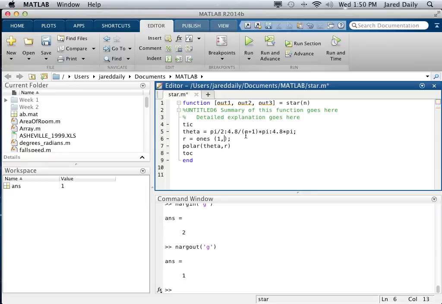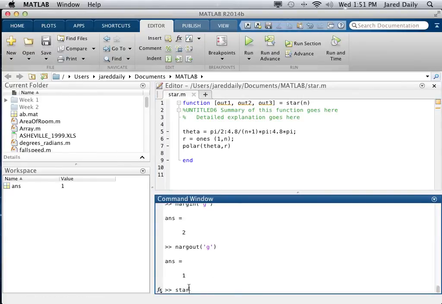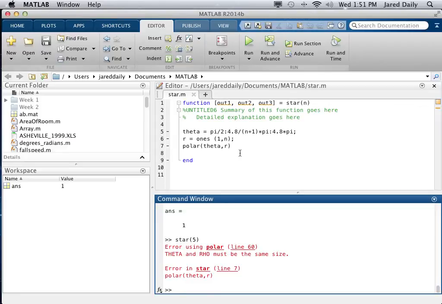And we'll make our 1s from 1 to n. Again, this is not something you need to know why this is working. But we'll go ahead and take the tick-tock out of this. And let's see if this works. So we'll save that. And we'll run it by typing star. And we'll do a 5 in there and see what happens. Theta rho must be the same size. I must have done something wrong.